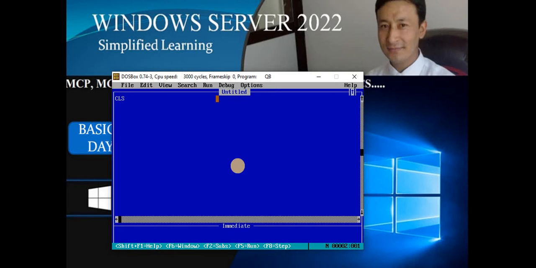Now, the next statement that we have is also equally important to us. That is the LINE INPUT.